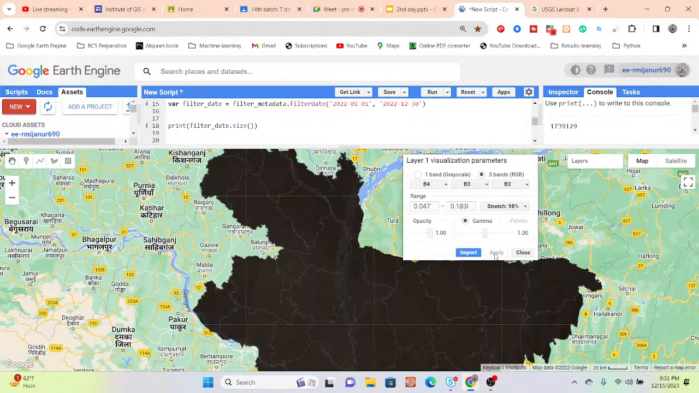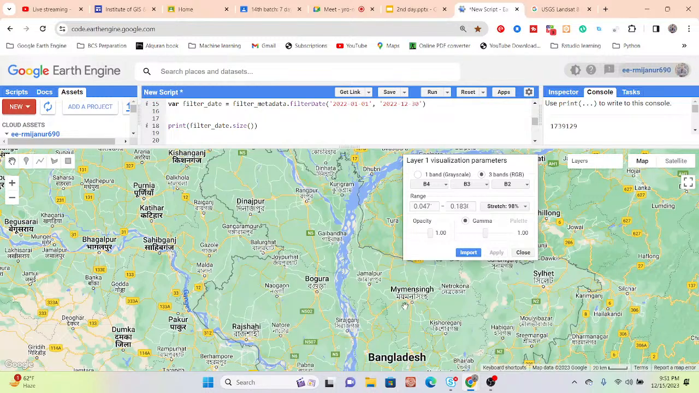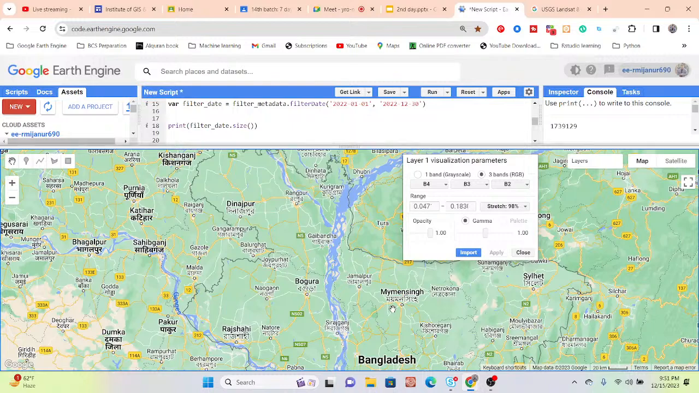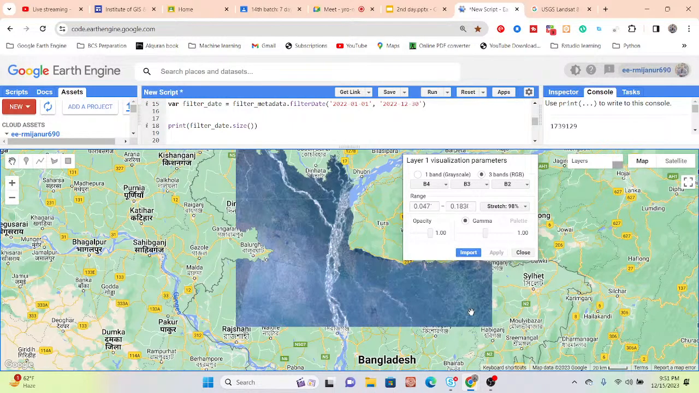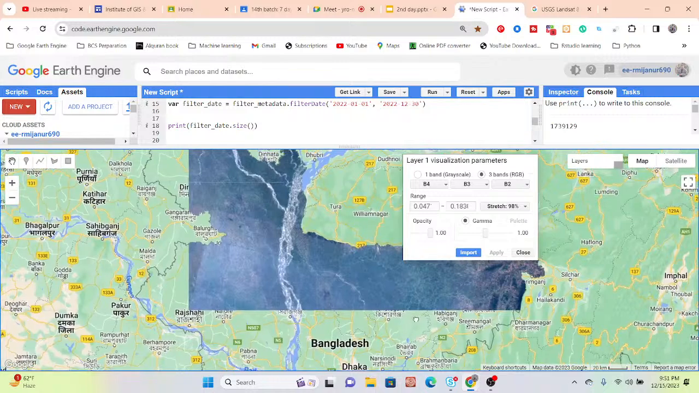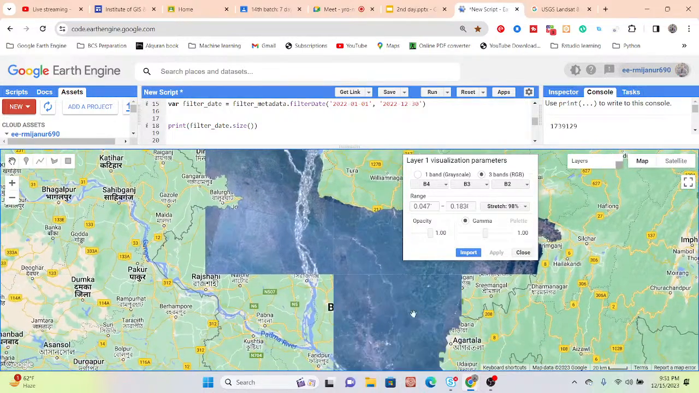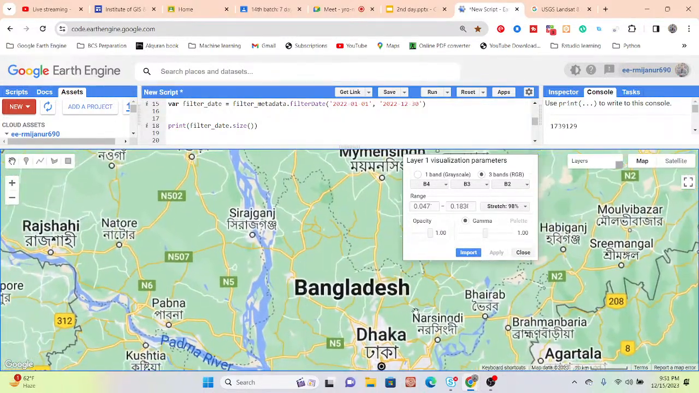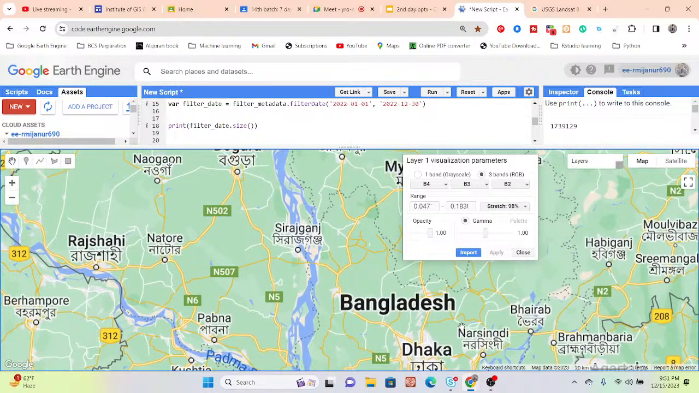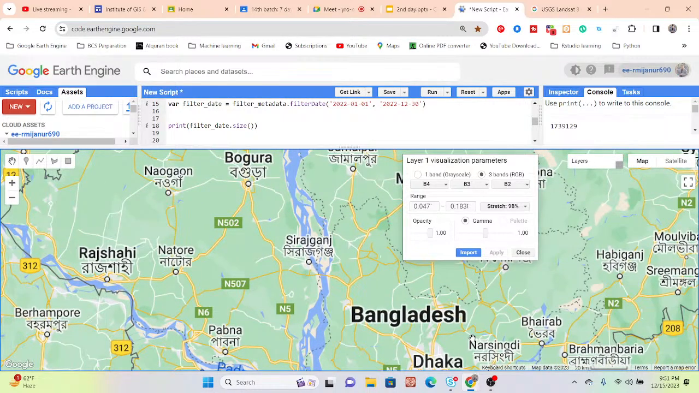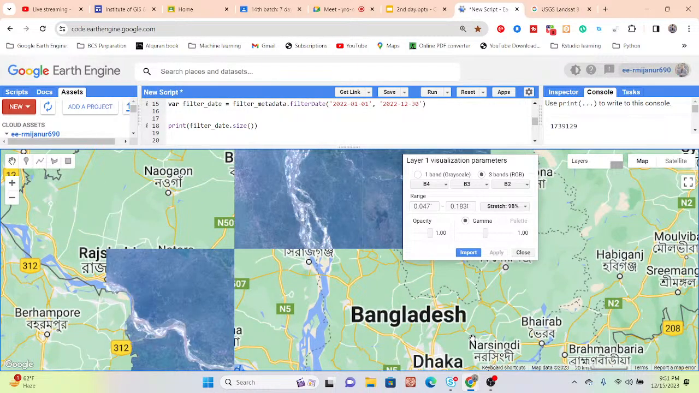Okay, and what is the acquisition time? In this case, for all of those images, a total of 61 images, we can use the middle pixel. You can see it.